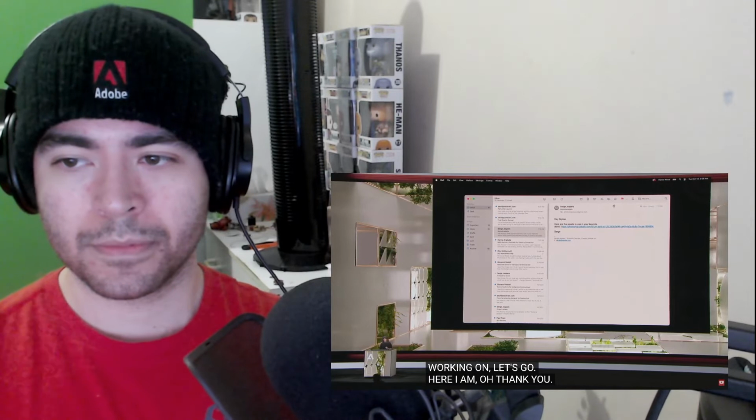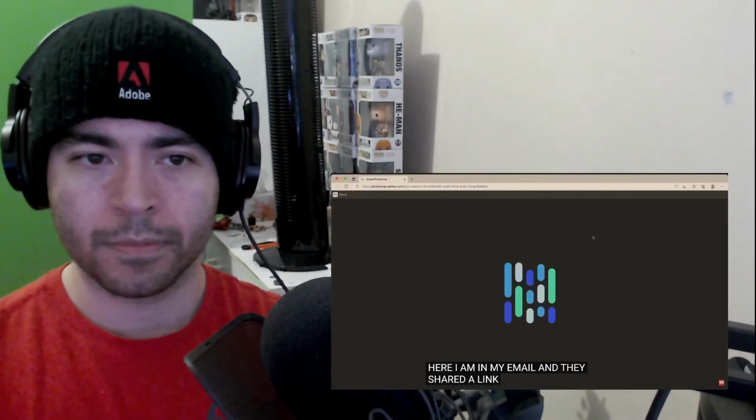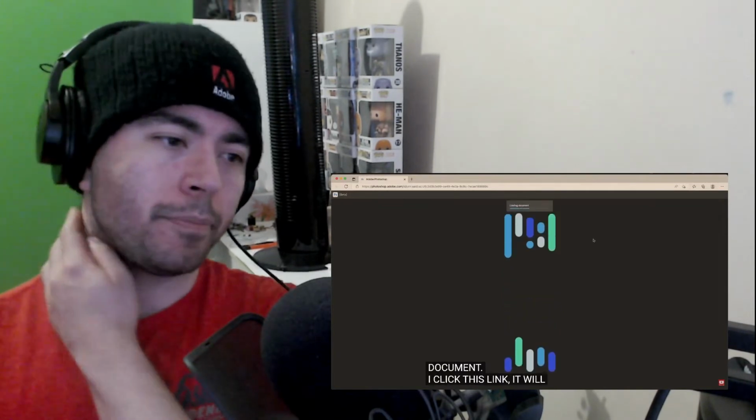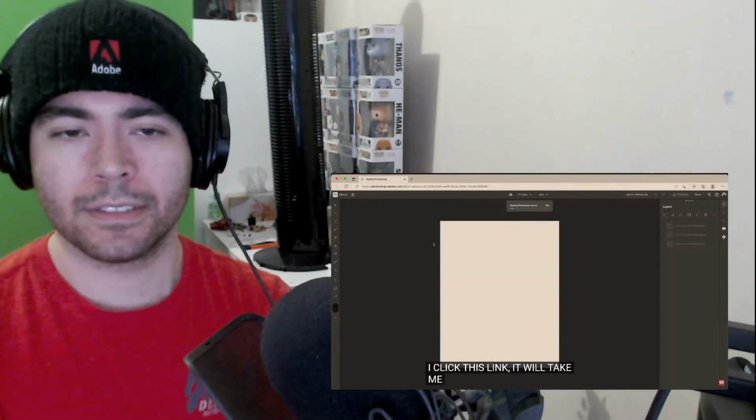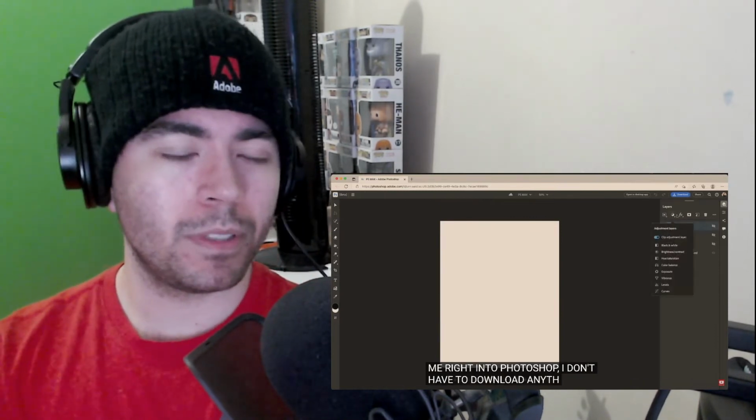So here I am in my email, and Serge just shared with me a link to today's demo document. So I can just click this link. It's going to take me right into Photoshop on the web beta. I don't have to install or download anything. I can get started right away. And on the left, I have tools. On the right is the layers panel where I can add adjustments, effects.